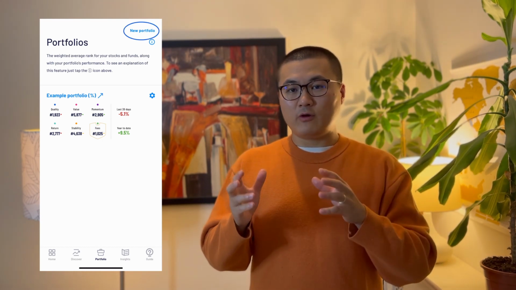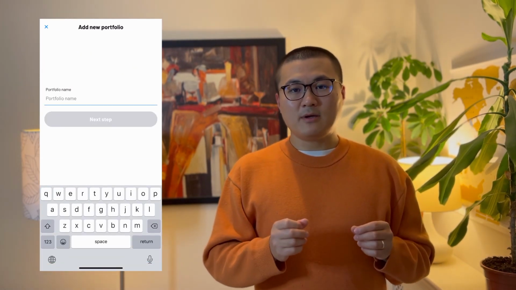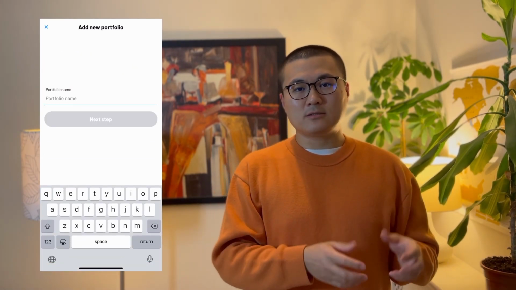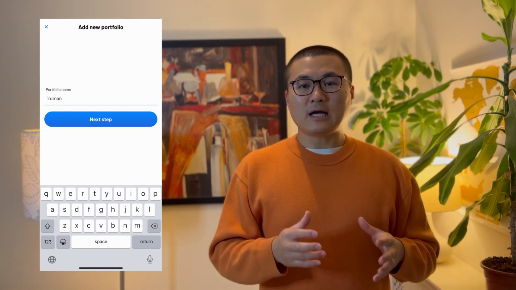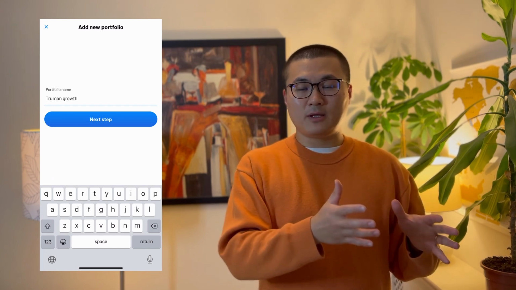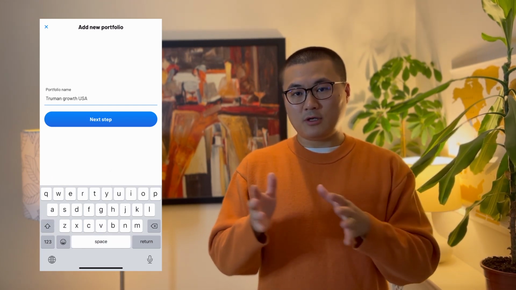Click into the new portfolio here on the upper right, and first you need to select a portfolio name, and this name can be your broker account, it can be your investment style, it can be anything that you like to choose. And here, since I have a portfolio that invests in the US companies and it's mainly in a growth area, I call it Truman Growth USA.